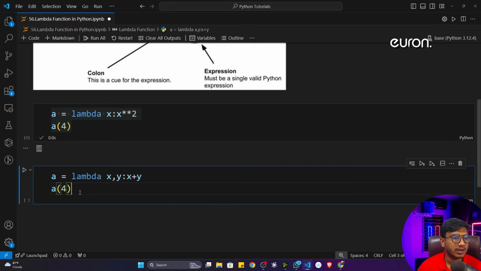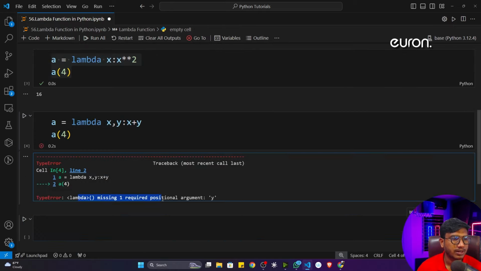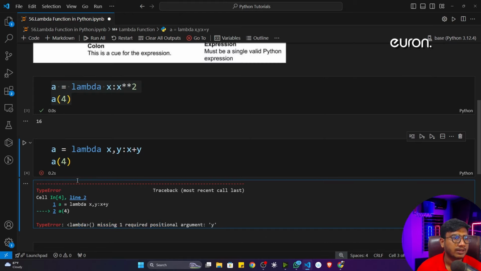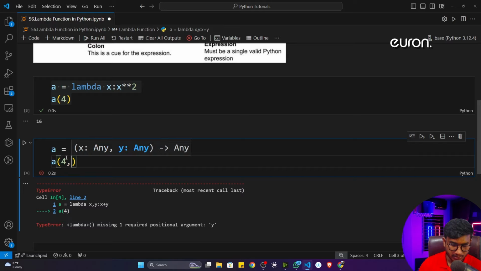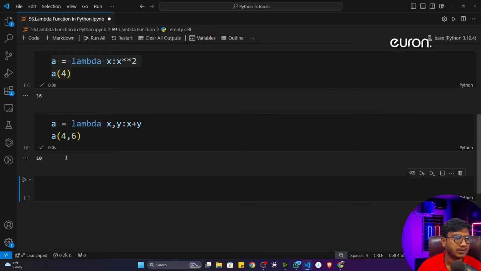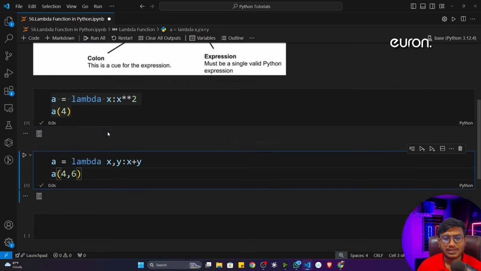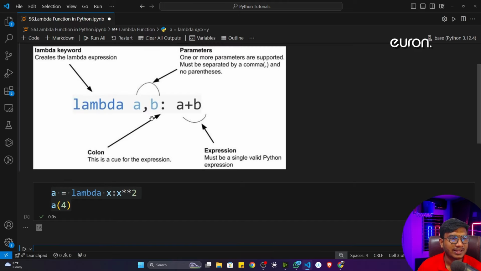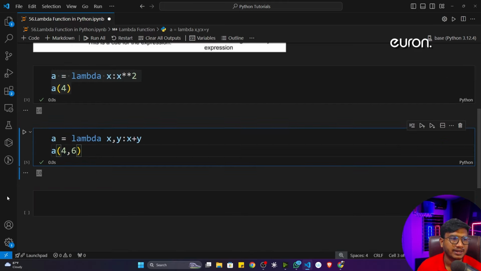Now see, if you only pass one number, it will throw you an error. It will tell you the Lambda function is missing one required positional argument y. So you also need to give the y input. Let's say y is equal to 6. Now if I execute the program, it will return me 10. That's how you can create a Lambda function, and here is the expression I have given you, how to create it.